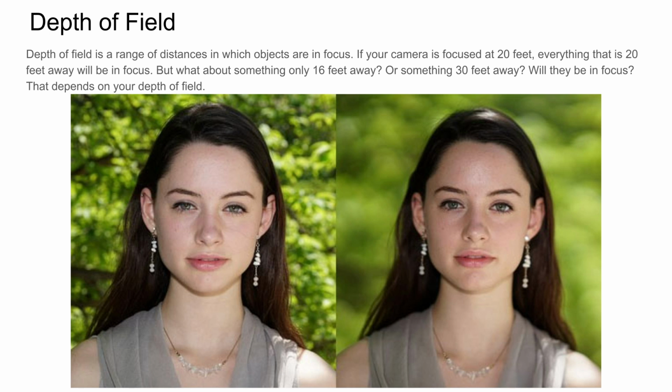If you compare that to the image on the right, the woman is in focus, but the background is soft. So the right-hand image has a very shallow depth of field. It has very little depth of field. Let's look at another one.